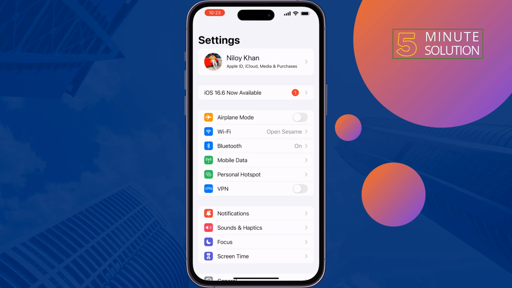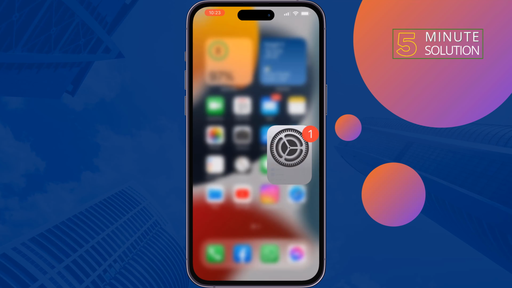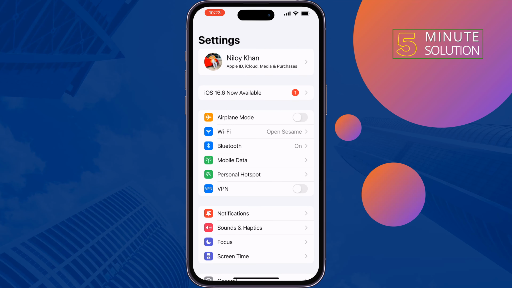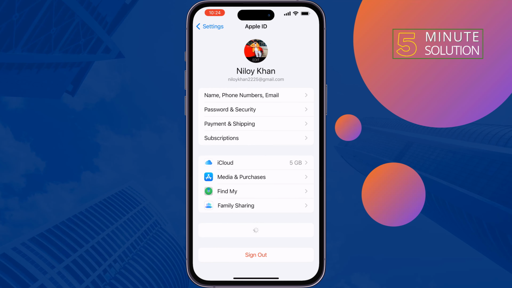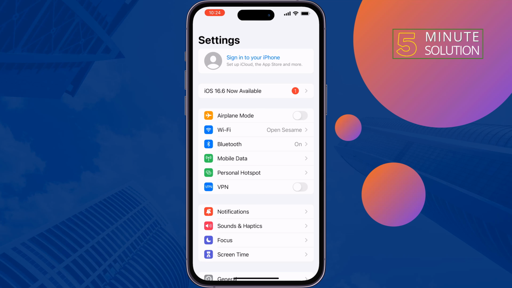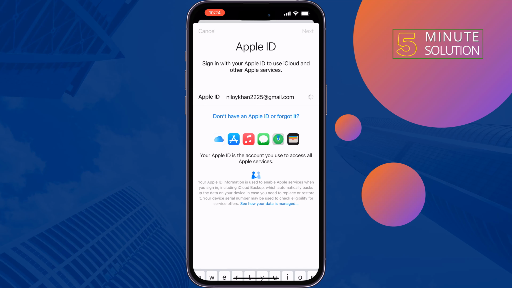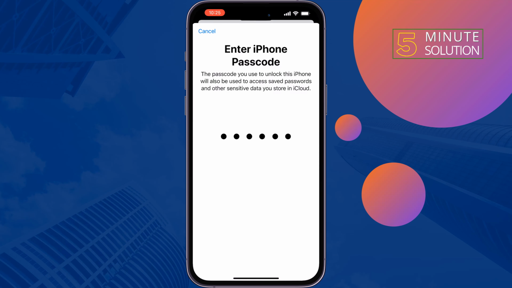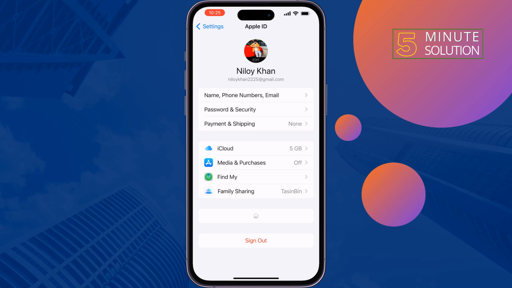So the first solution is log out of Apple ID and log back in. Open your settings, tap on your name, tap on sign out, enter here your Apple ID password, tap on turn off. Once you sign out of your Apple ID, sign back in. And then check the issue.